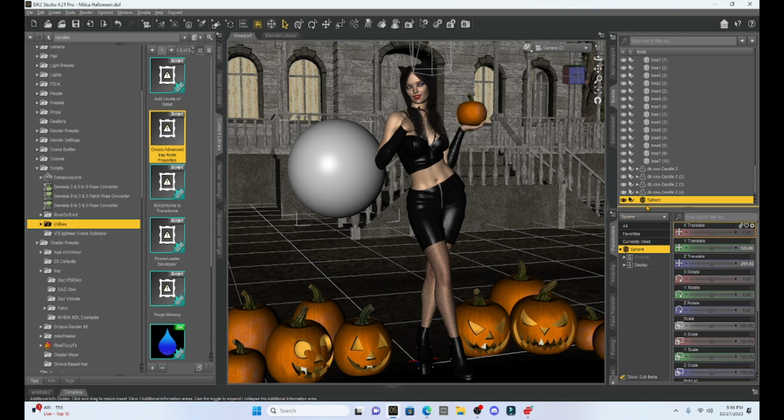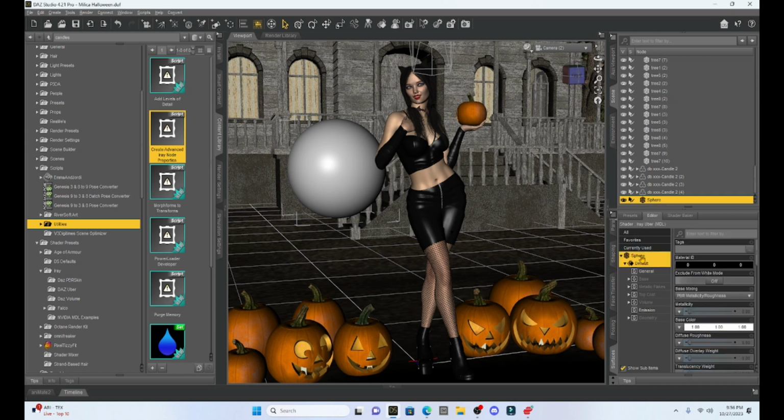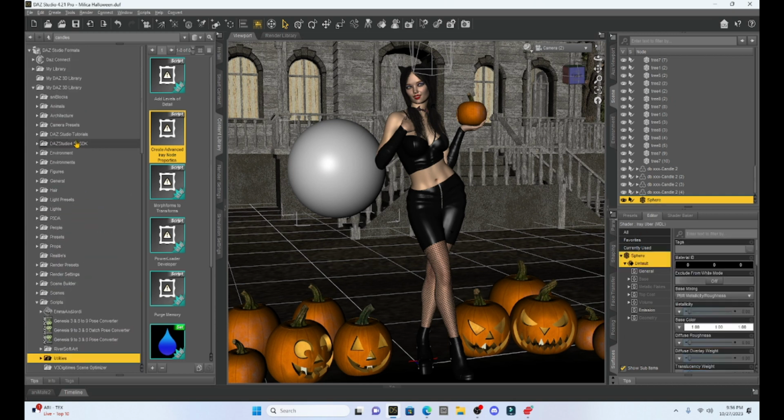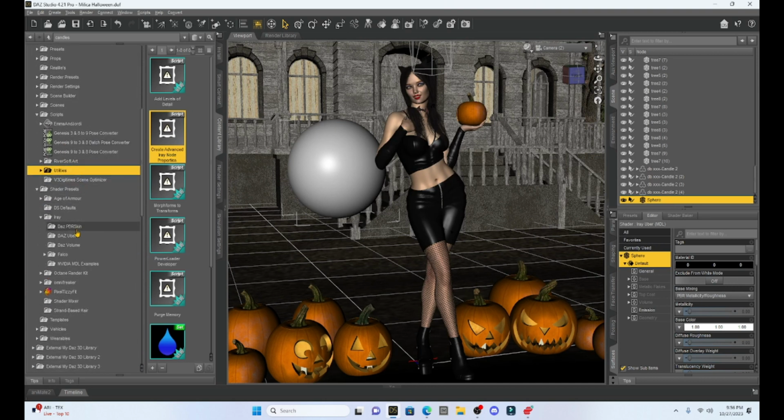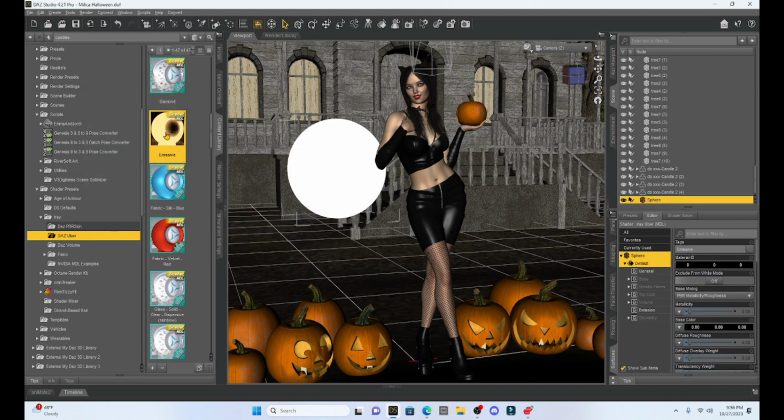And then remember, to make a ghost light, I'm going to go to my Surface tab. With my sphere selected, I'm going to select it in the Surface tab. Then, if you recall, we go to the Daz Studio Formats, to the Daz Studio Library. I'm going to scroll down to the shader presets, iRay, and then Daz Uber. Then we select this emissive light, and double click it.